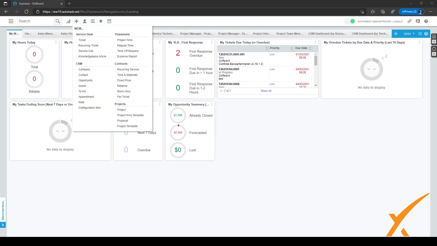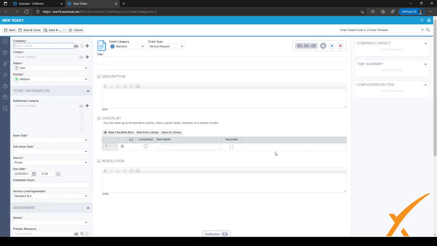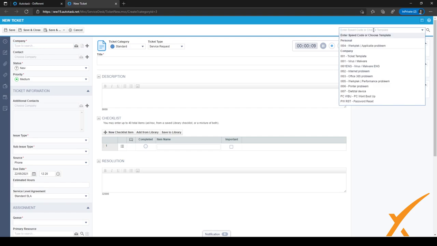So let's say I want to make a new ticket. I will click on the plus right there. And this is the new ticket screen, as you will probably know. As you can see in the top right corner, you can enter speed code or choose template. And when I click on this, I can just choose a template which has been predefined within Autotask.